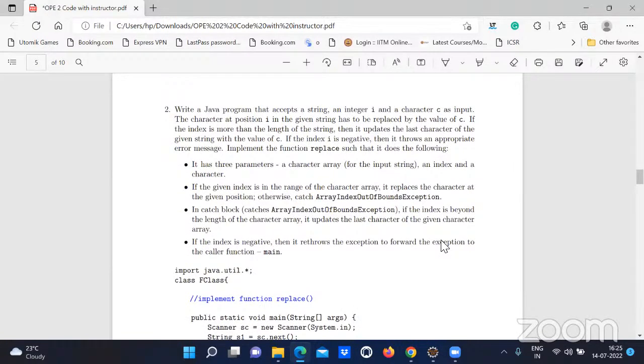Write a Java program that accepts a string, an integer I, and a character C as input. So our Java program is going to accept one string, an integer, and a character as input. The character at position I in the given string has to be replaced by the value of C.